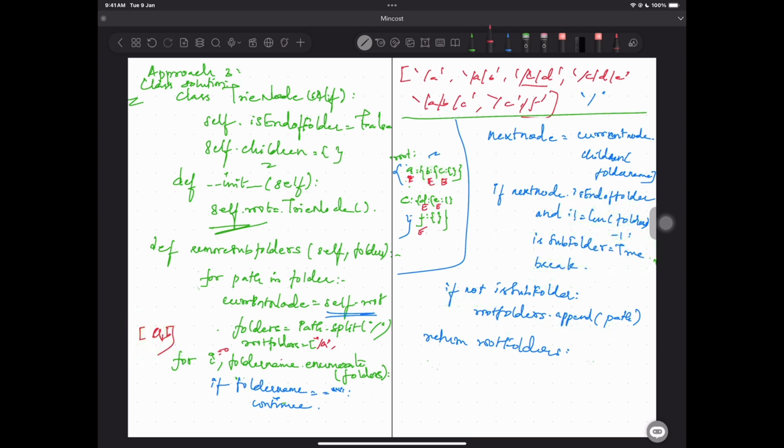Understood? Next our example comes as CD. Right, we are splitting. Now i equals to 0. For the next node we'll be getting current node root of C. So is next node the end of the folder? No, it's not the end of the folder, right? So then we'll be going to D. D will come. i equals to 1 now.